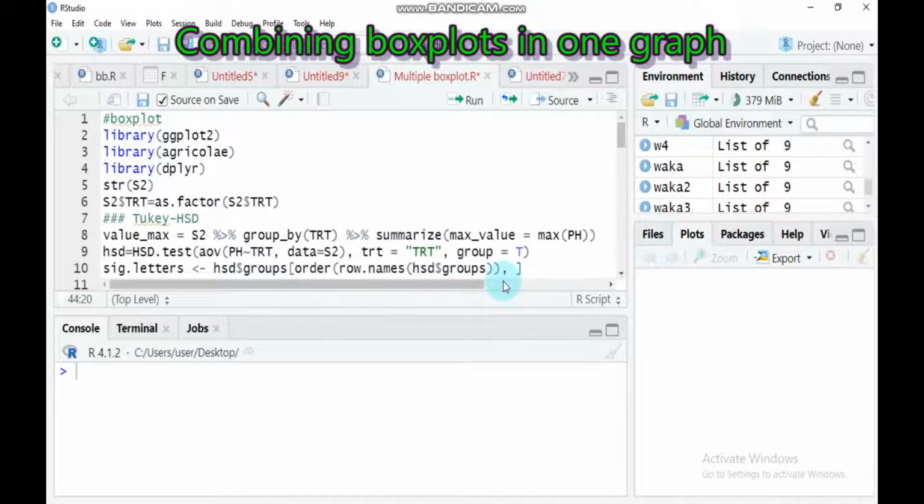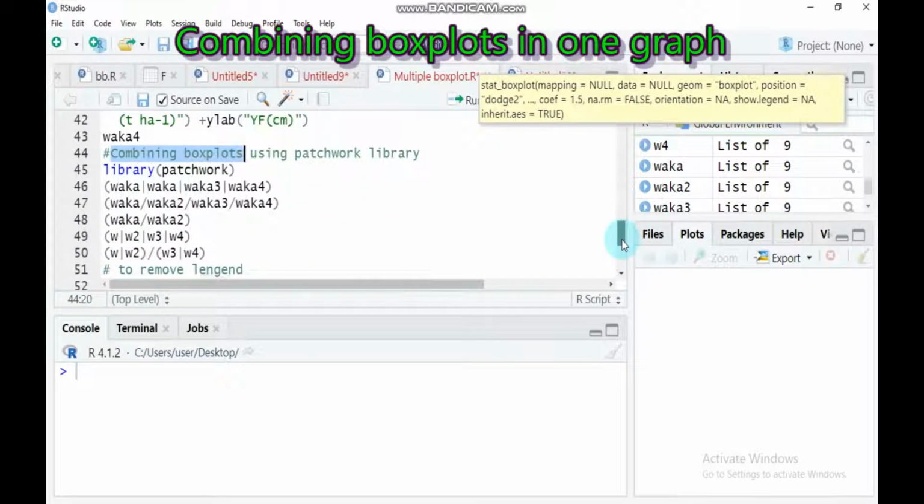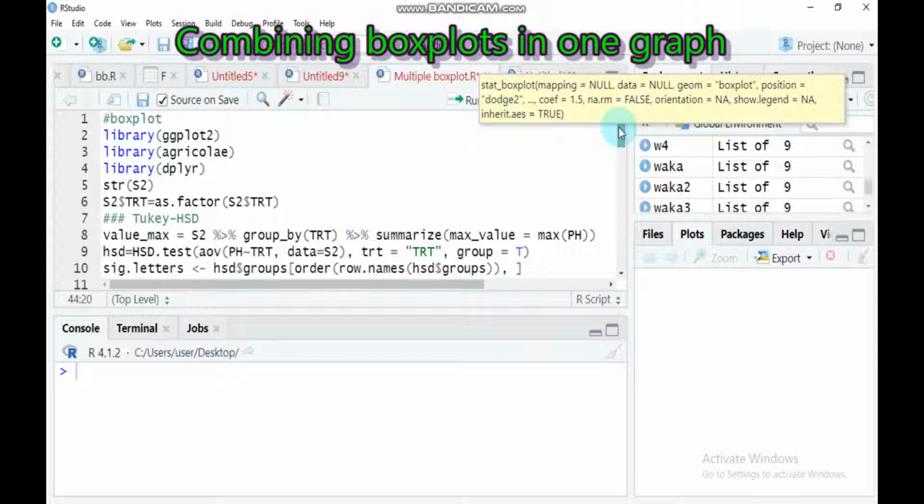Everybody, today we'll discuss combining different box plots, when your data contain a number of response variables. For example, if you have 4 or 6 different response variables and you want to present all of them in 1 or 2 graphs, you can do that using a library. The package is called Patchwork. Patchwork is very helpful in combining multiple box plots in one form.